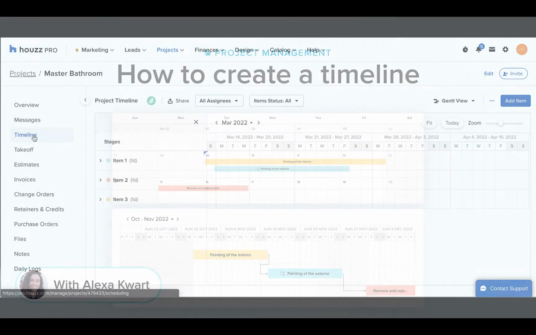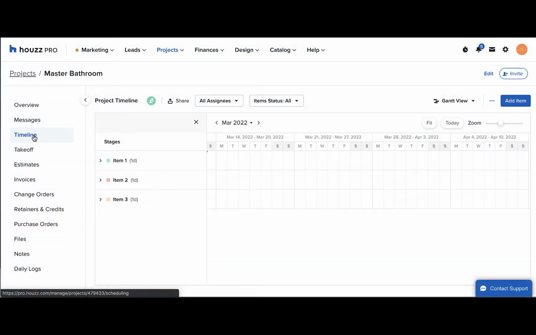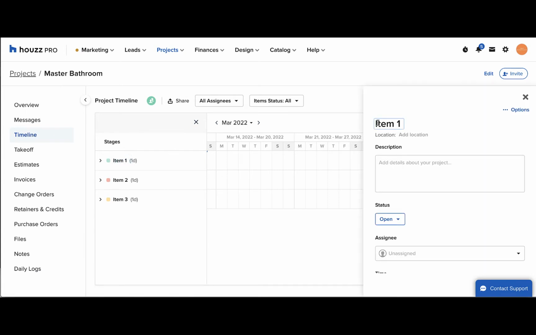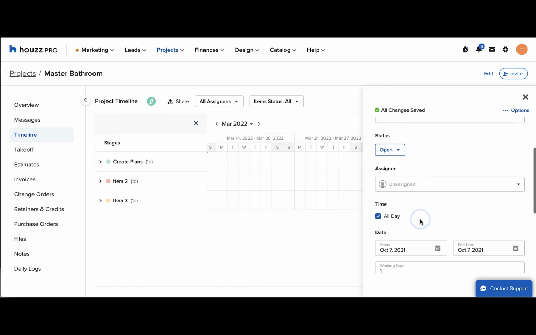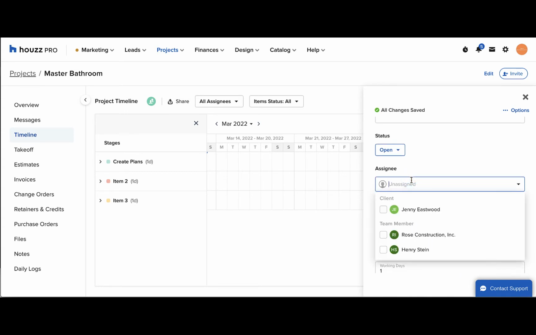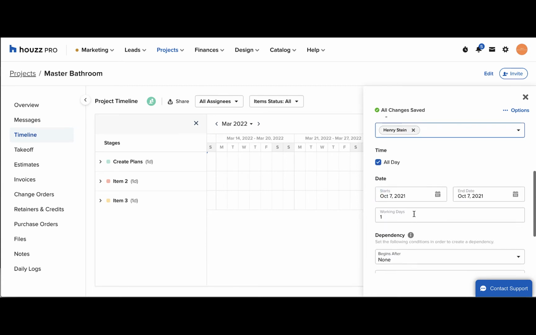Let's learn how. The project timeline will come with three default items. Just click on each item to change it with your own project item. You can add in the item location, such as the office, and add in a description as well. You can also change the status between open and completed, and you can assign the item to a client or a team member. The assignee will be notified of any changes to this item.